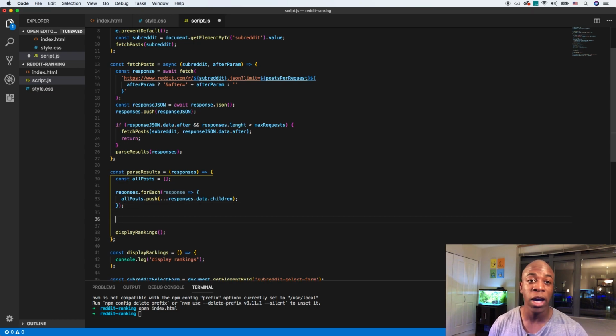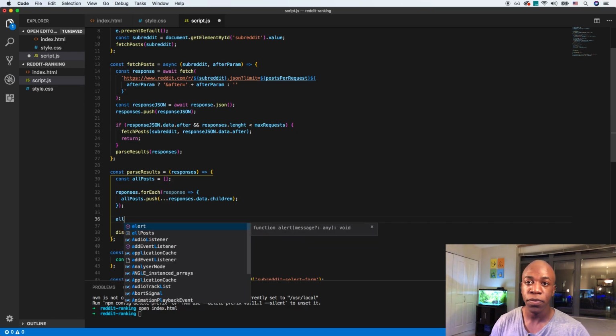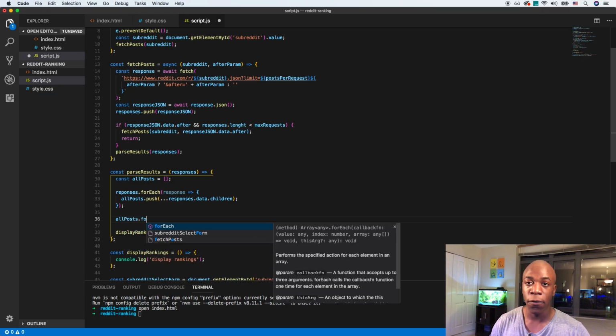This is easier to work with now because now we can take all those posts and loop through them to figure out how we can score each user. So let's make another forEach loop. So we'll call allPosts.forEach.